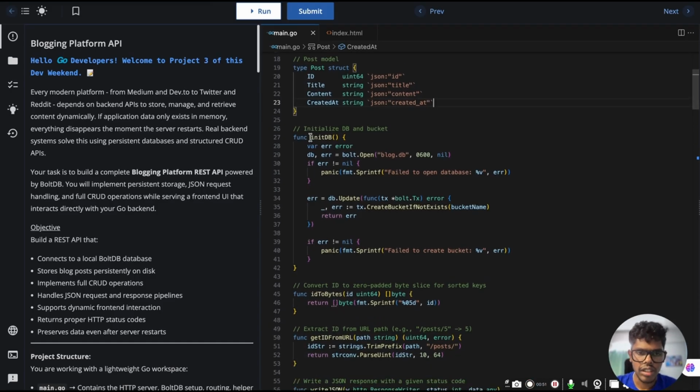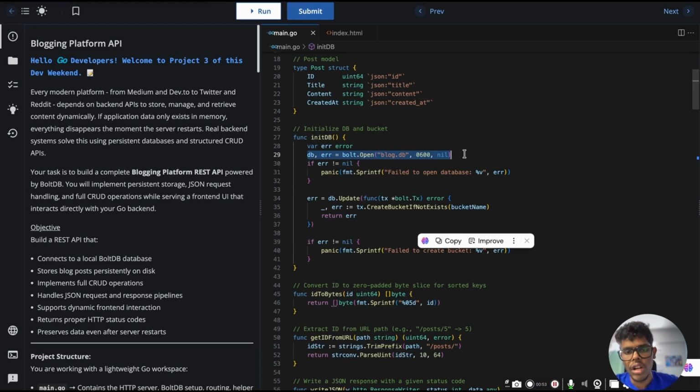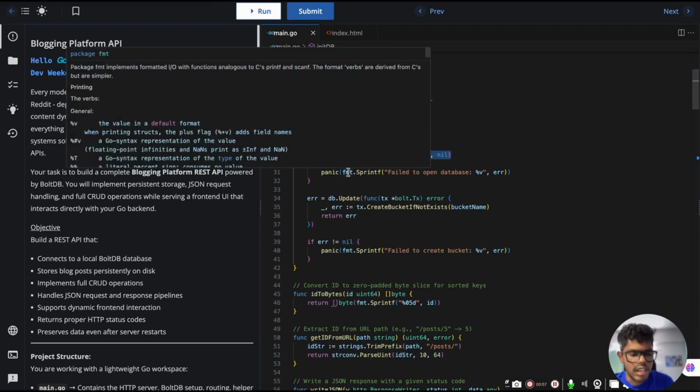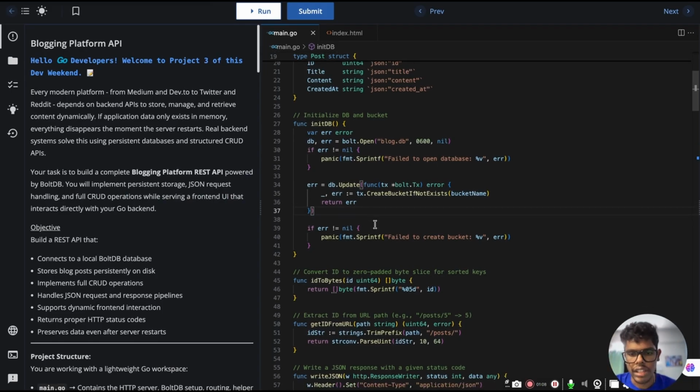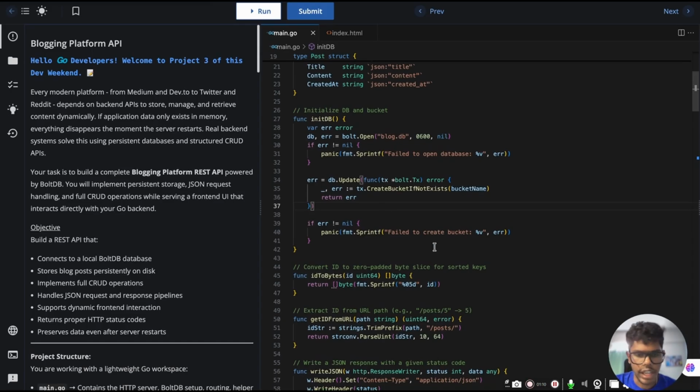So we have the function called init database, which is basically the Bolt database. We'll open that, and then we check if there is an error. If there is no error, then we continue and update it with create bucket if not exists with that particular bucket name. So for posts, create a bucket if it does not exist. If not, it says fail to create bucket.